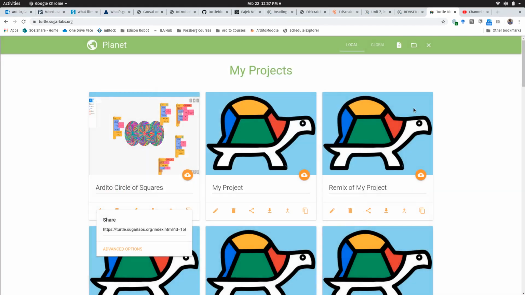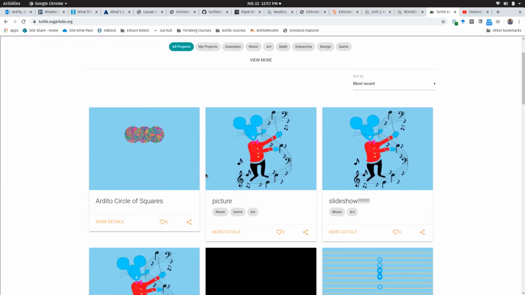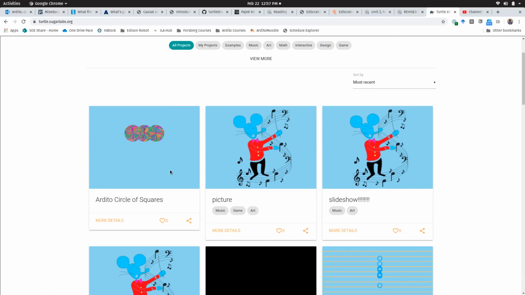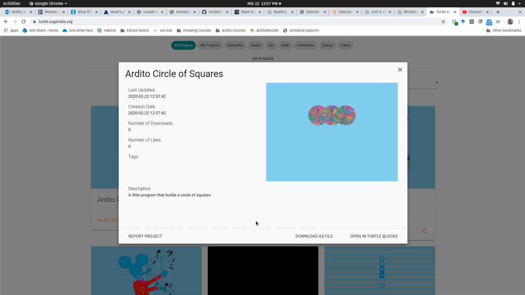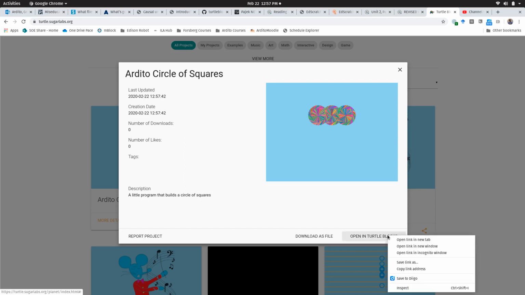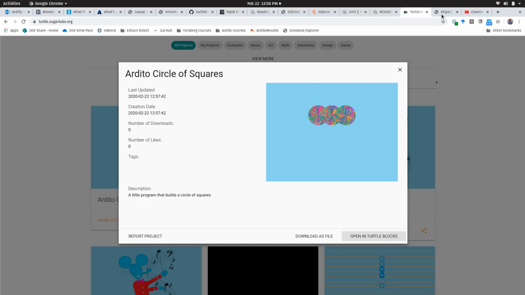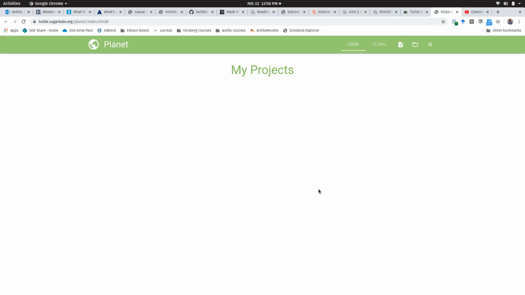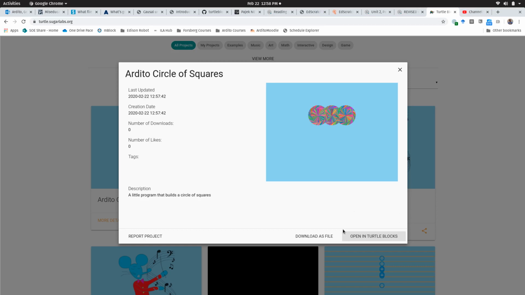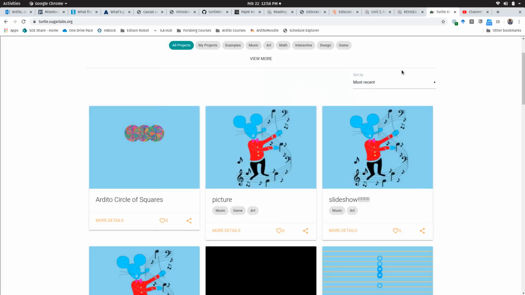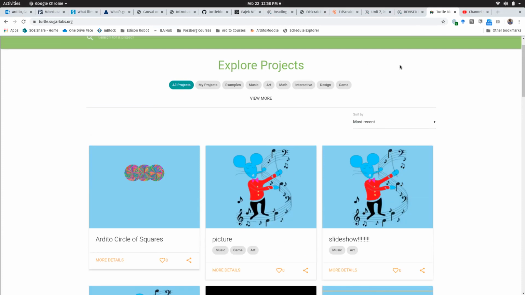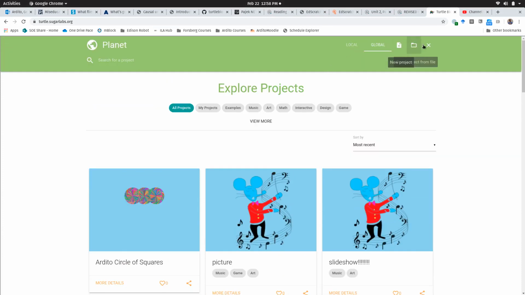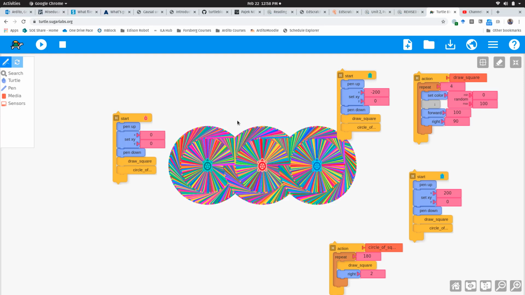Okay, so now I've published it, and just to show you, when I go back, there it is, it's right at the top, and I can search for it later, and then when I click on it, when I get more details, I can now open it in TurtleBlocks, just to show you that this works. Okay, gotta fix that. So I'll figure that out. So that was not very effective.